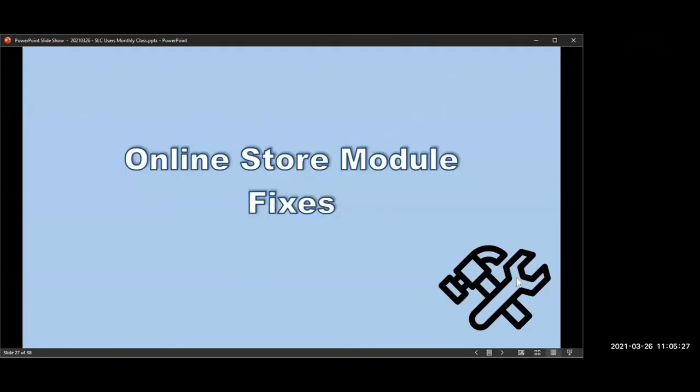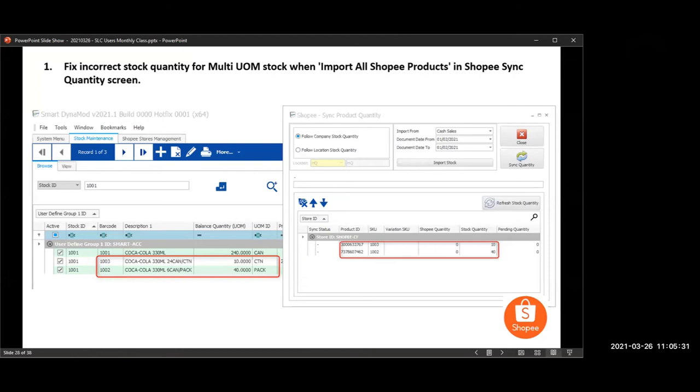We also have some fixes for the online store. Here we fixed the incorrect stock quantity for multi-UM stock when you import all Shopee products in the Shopee sync quantity screen. Last time, if Dynamod showed 10 cartons and 40 packs for a multi-UM item, when you uploaded or synced the product to Shopee, the stock quantity would be different and not the same as this screen. Now we have already settled this issue, so it will be the same as what you see on stock maintenance, the balance, and the same as what you sync to Shopee.